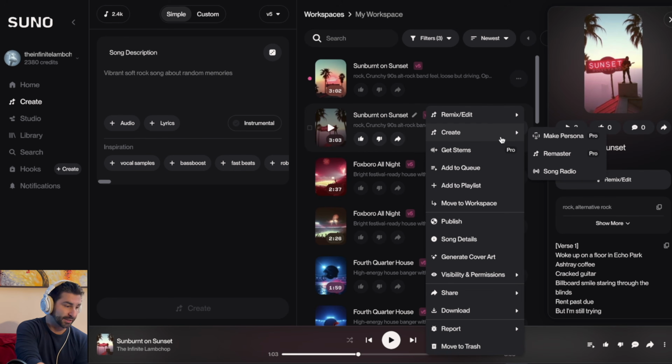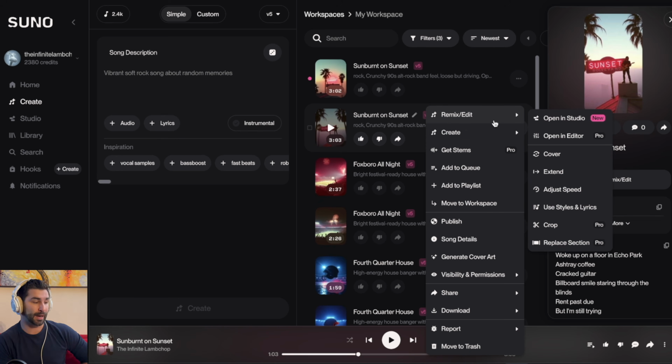Next, I have create. So I can make a persona like I showed you before, where it's its own artist basically. I can remaster it, and then also some song radio. And lastly, remix or edit. This is where, let's say I listen to the song, I'm like, all right, I like this one section, but not this one section. This is how you can do a lot of things.